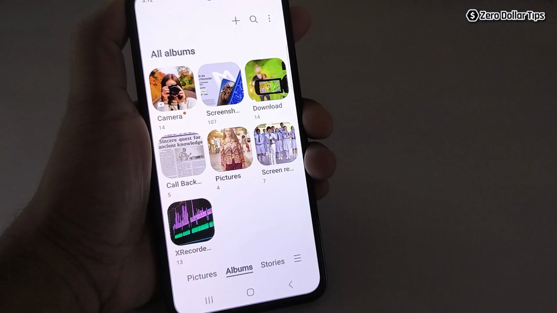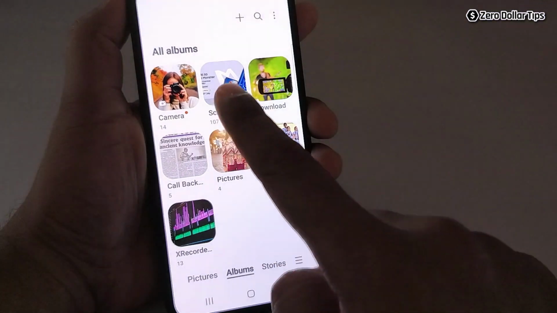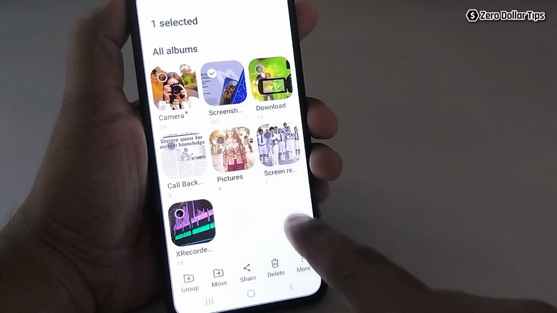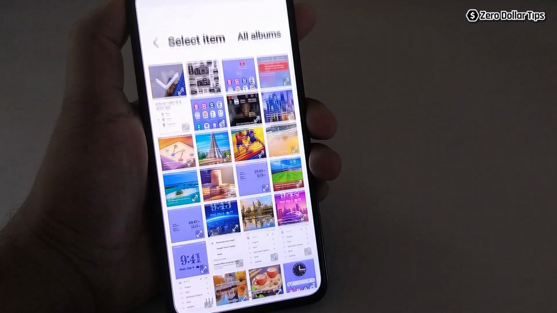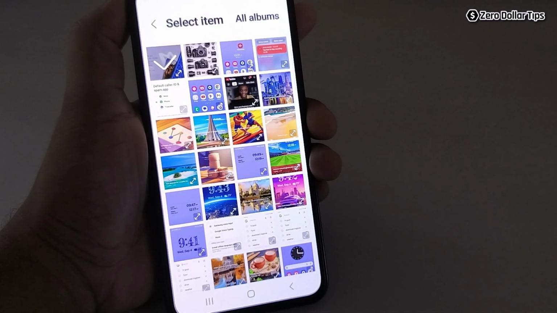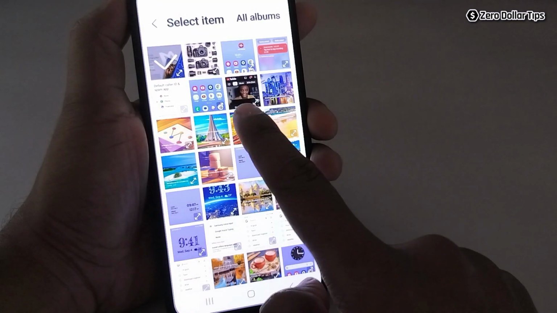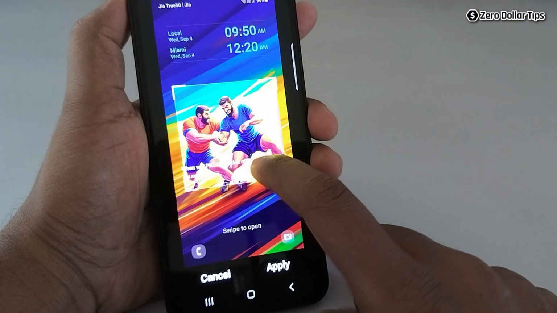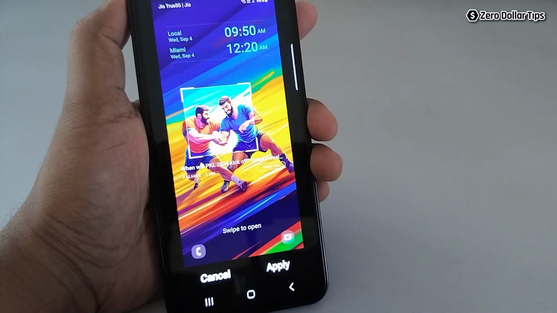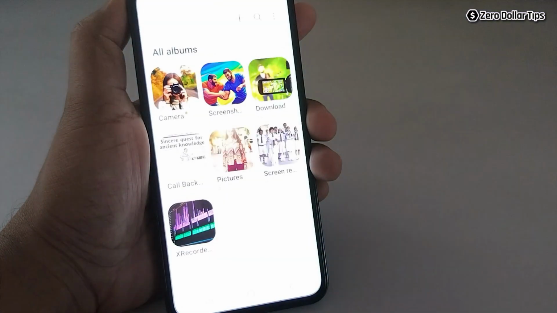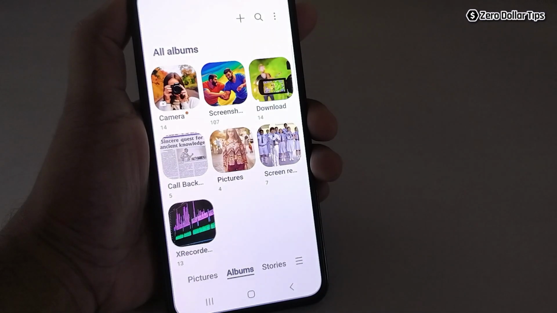Let's see one more time. Let's say I want to change the album cover of this album here. Simply long tap on it, tap on this three dot icon and then tap on change cover image. Now from here, I can select any image I want. Let's say I want to select this image. I will simply tap on it and then I will crop it according to my requirement and then tap on apply. Now you can see the album cover has been changed.